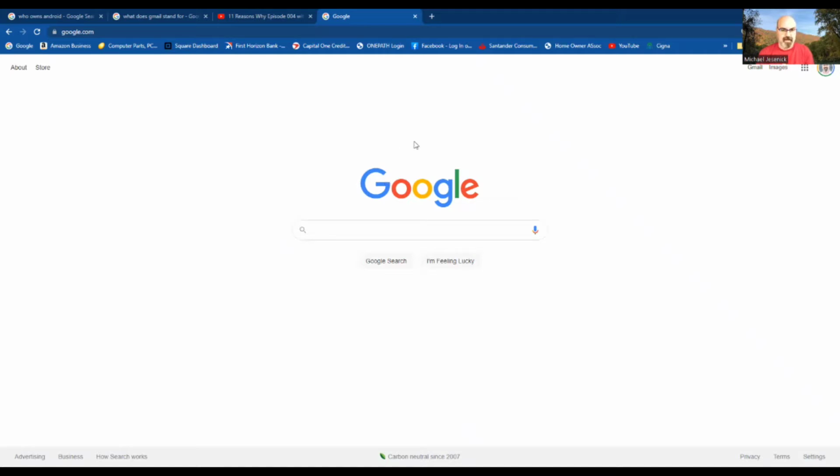Now, it doesn't look the same for everybody, because if you haven't signed in, then over here in the right-hand corner, there's going to be a spot for you to sign in. And if you don't have a Gmail account, you can certainly create one. They're easy to create. But let's just talk about Google itself.